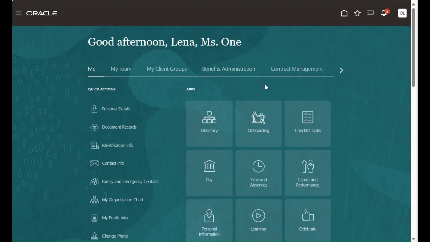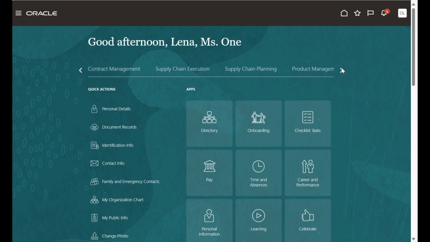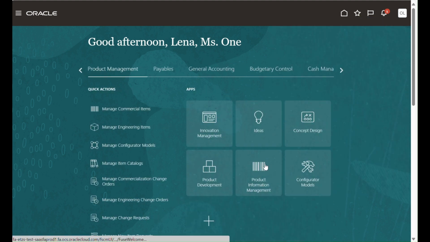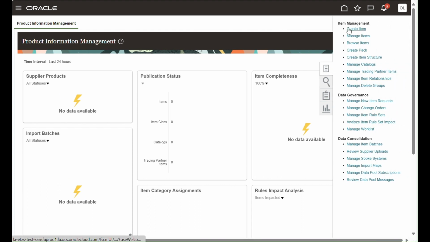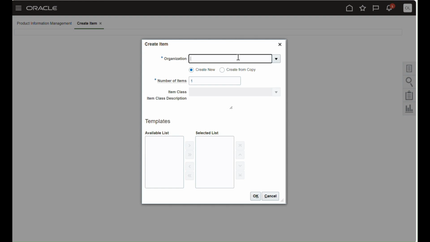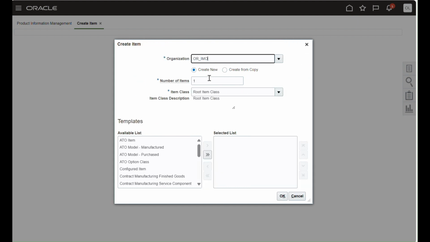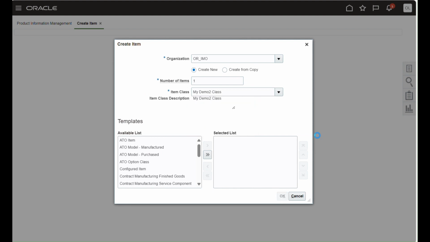Done. Now I will straight away create an item. So let's say I will go to product manager, information, create item, the organization which I'm using, the ORIMO, and the class is my demo2. Say OK. So now we are creating an item.